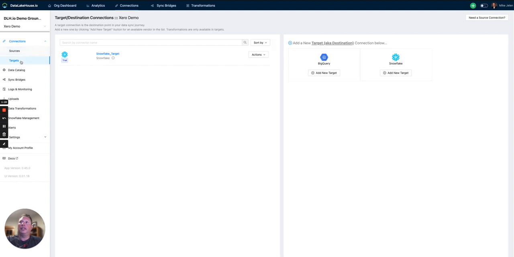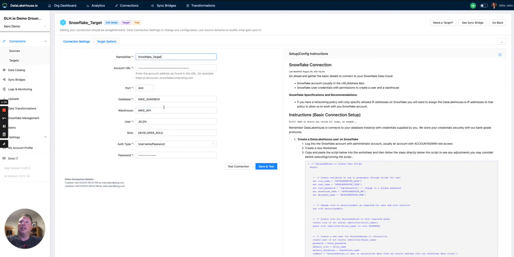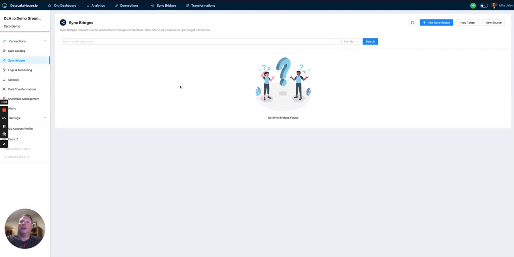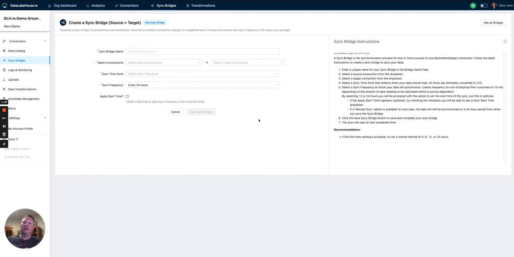We naturally next have to ensure that our target connection to Snowflake is set up, and we have pre-created that for this particular exercise. And as you can see, within here, we are connecting to our Snowflake environment. Now the next thing that we need to do is create a sync bridge. The sync bridge is what not only synchronizes and replicates the data from Xero to Snowflake, but it is also where you establish the duration or the schedule for how often you are synchronizing data.